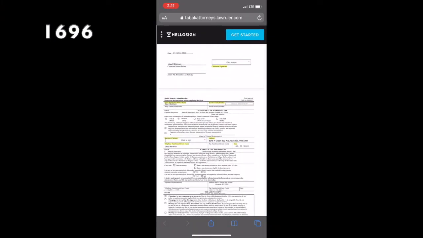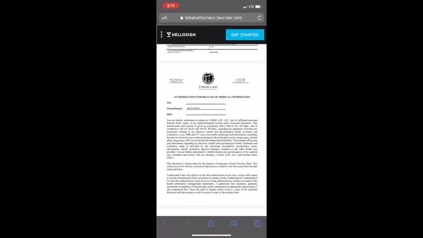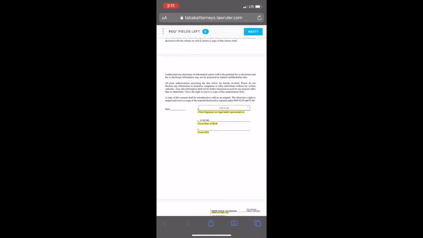The next form is called the 1696, or Acceptance of Appointment of Rep, which simply lets the Social Security Administration know that Tayback Law and the accompanying attorney are its representative. The next form in the packet is a 2-page authorization for release of medical information, which allows us to gather the necessary information to prove a claim of Social Security disability.